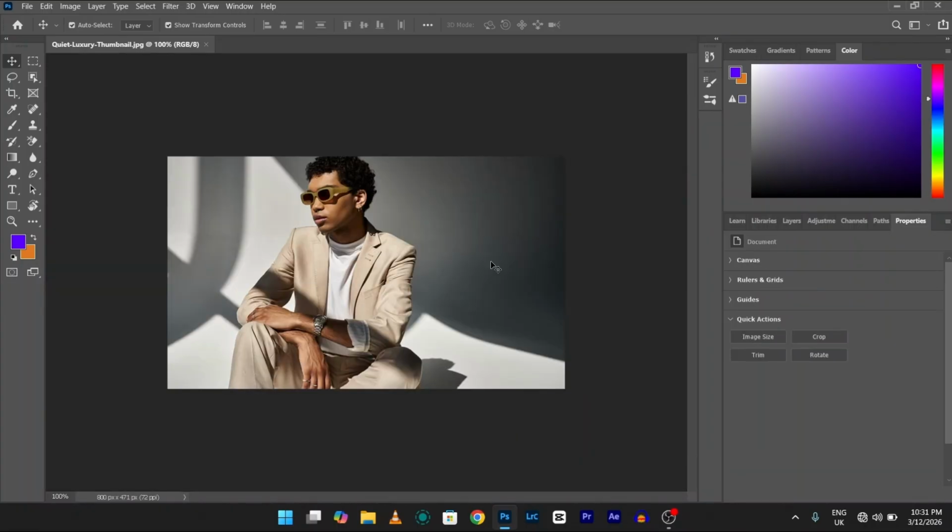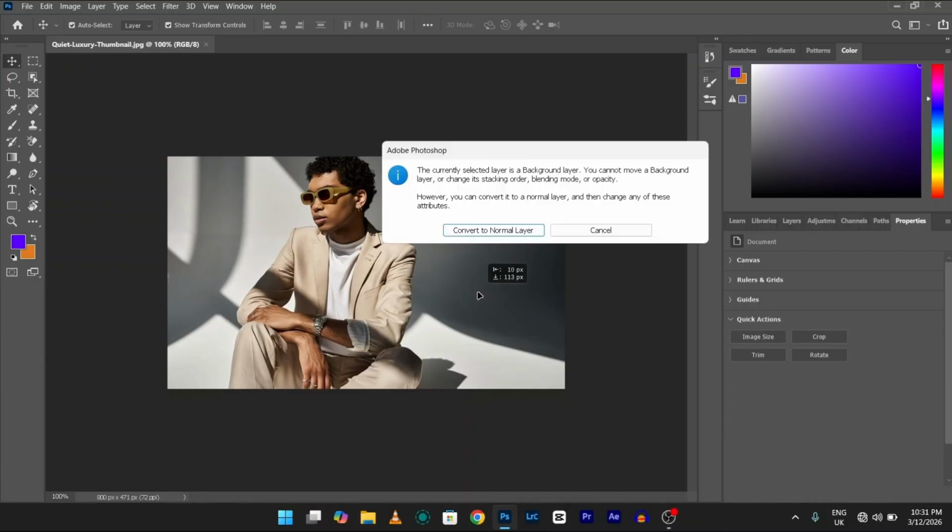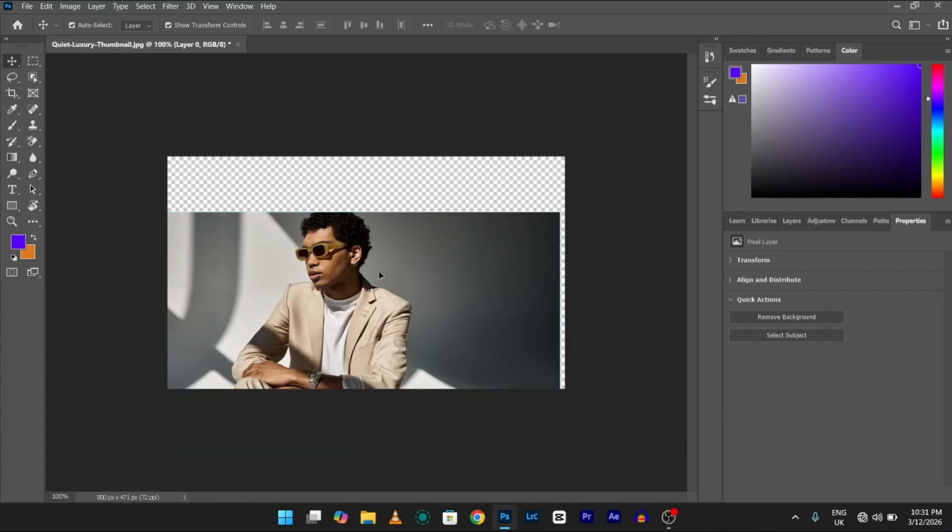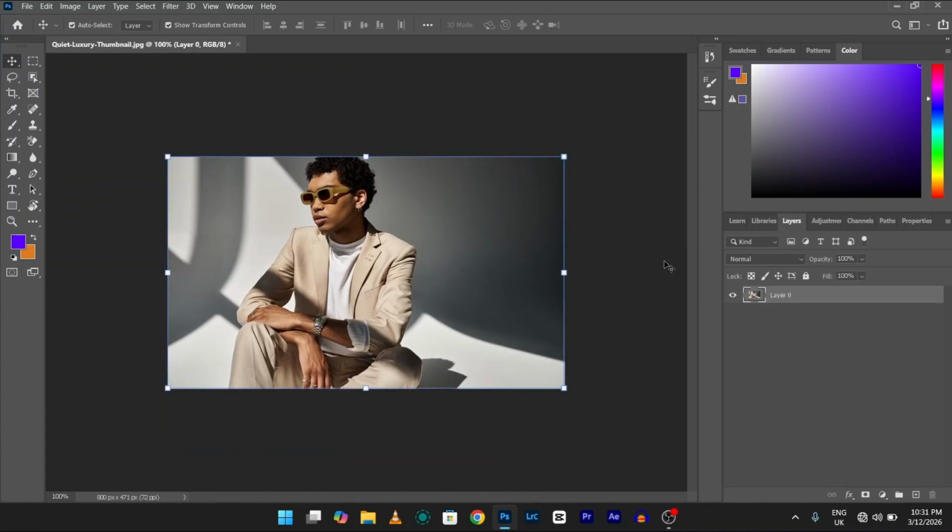After you have imported it, what we are going to do is try to move this picture, and you're going to see a message pop up telling you that the picture is not in background mode. So you have to convert it into a normal layer. So let's do that. Resize this. For this particular background remover, we are going to be using the property panel inside Photoshop.